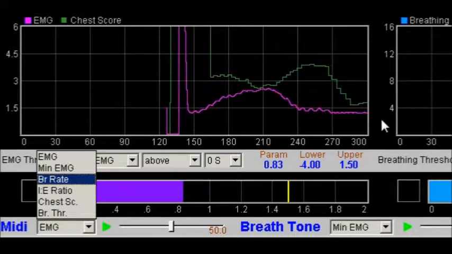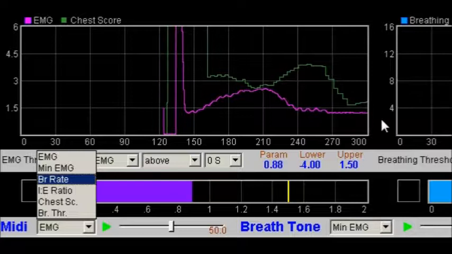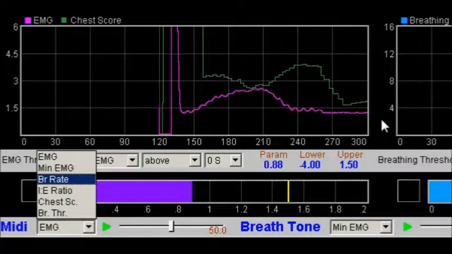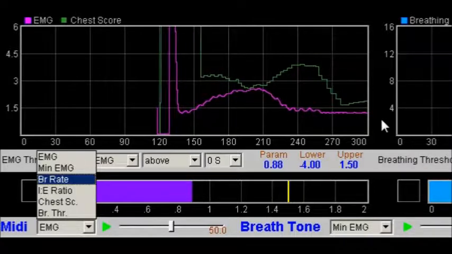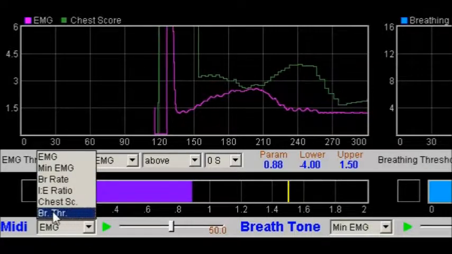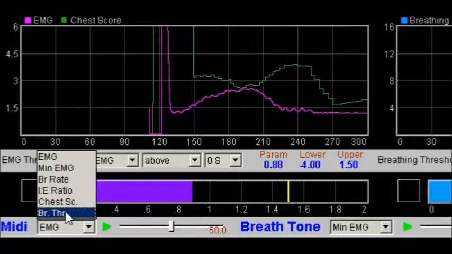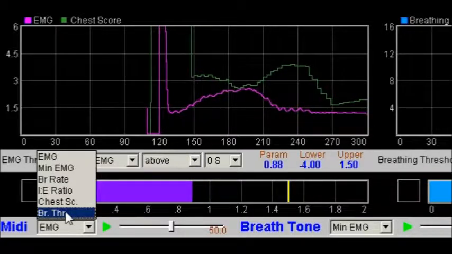Note that changing the parameter while you're running a session causes the application to have to restart, so it's best to make your choice before you press play. There's an option that lets you use the breathing threshold to set up a kind of target. The closer you are to the target, the lower the pitch.